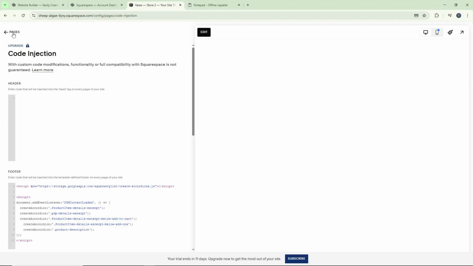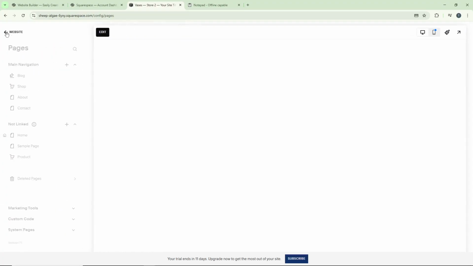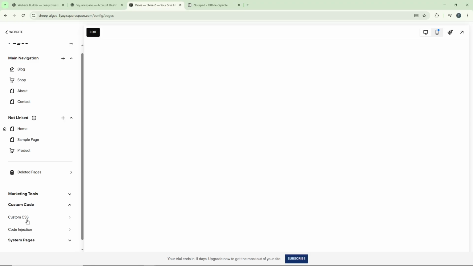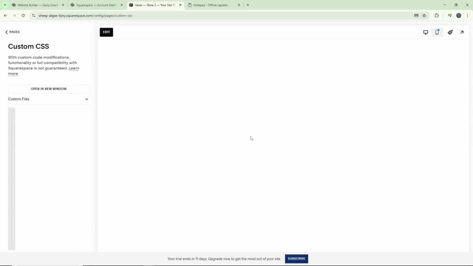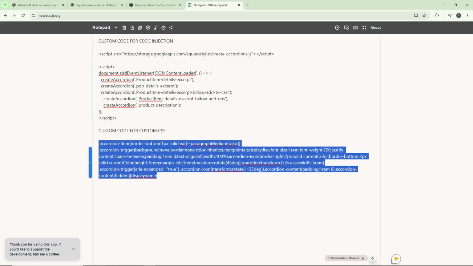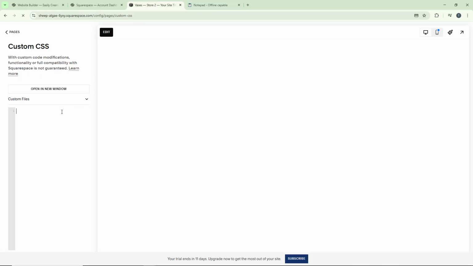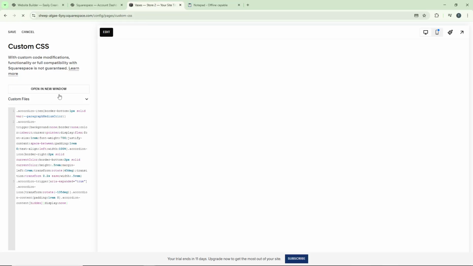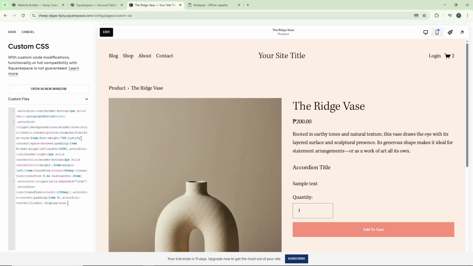Now go back to Custom Code once more, and this time click on Custom CSS. This section controls the visual styling of your accordion, including how it looks when expanded or collapsed. Copy the custom CSS code and paste it into the custom CSS field. This will style your accordion to match your site's design and make it look polished and professional. After pasting, click Save to finalize the styling, and there you have it.